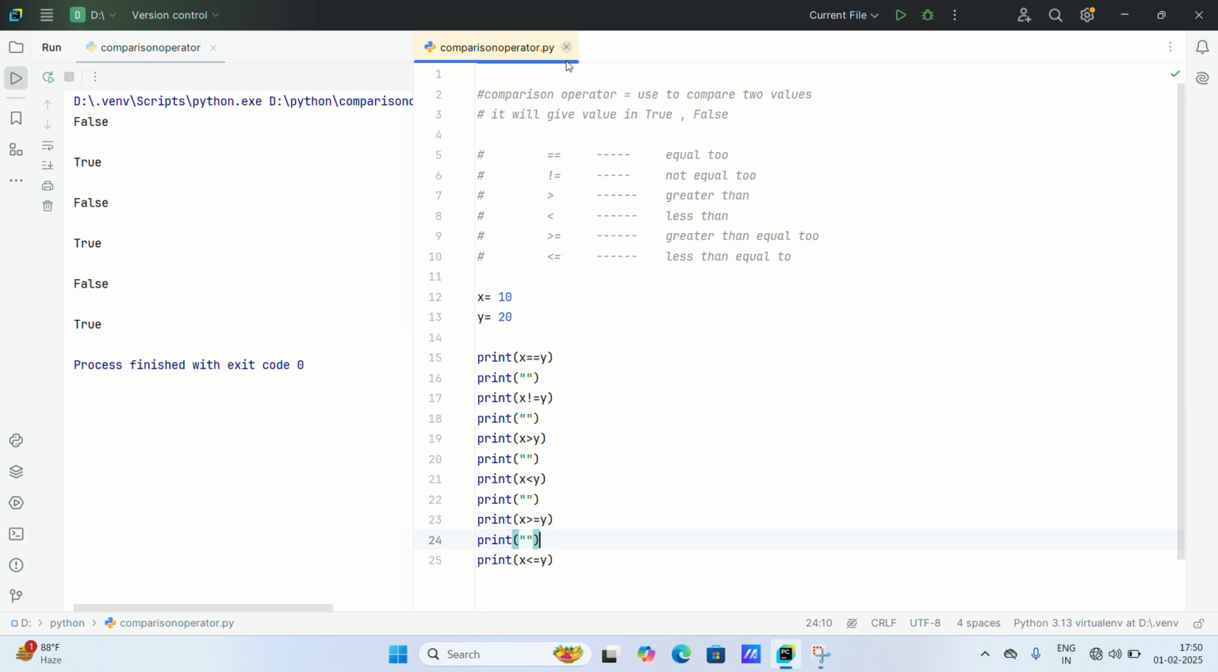Okay, that's all about comparison operators. Comparison operators are the operators used to compare two values, and they return either true or false.